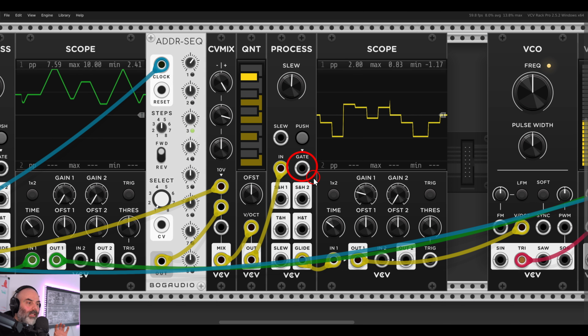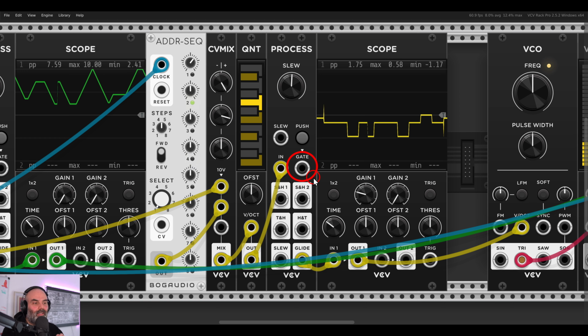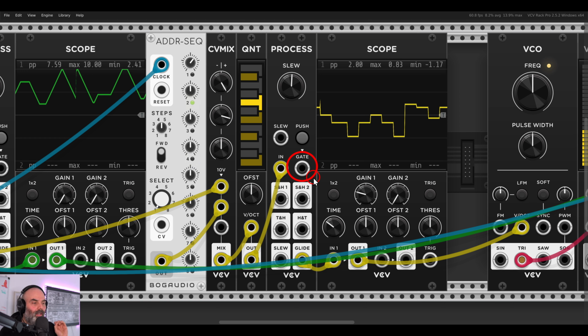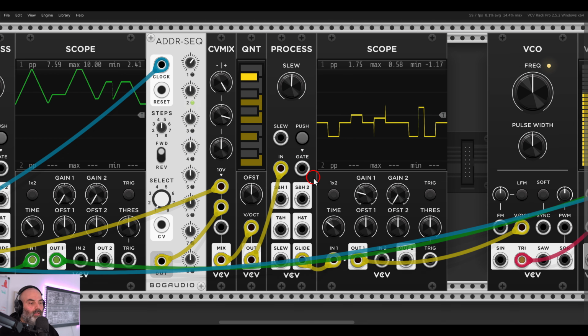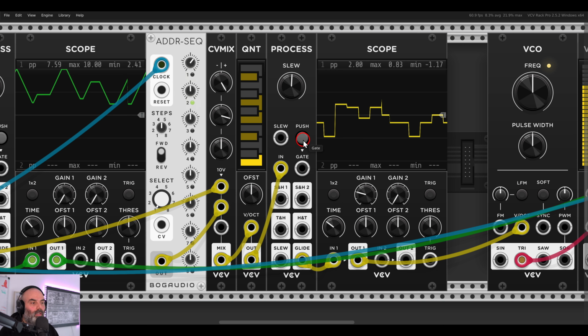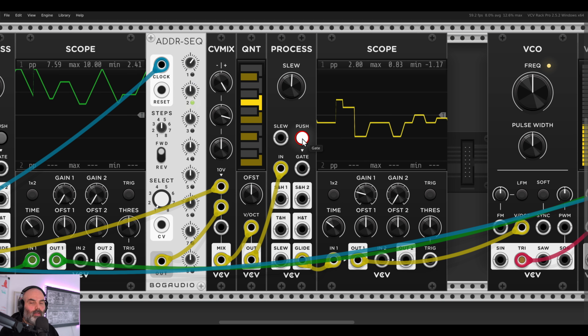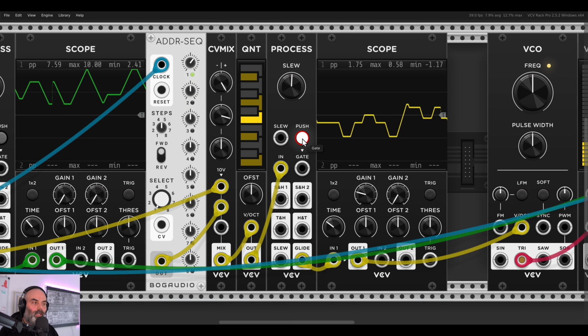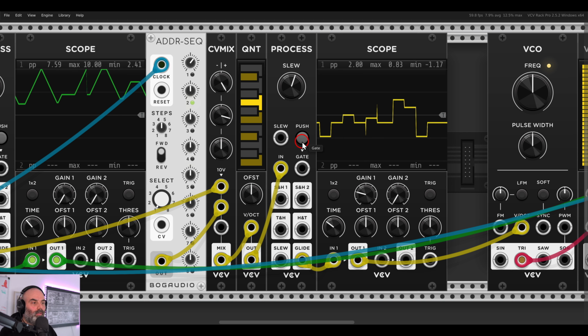So only when a gate is active, when a gate is high at the input, and you will see in a second it doesn't have to be just a gate. But if there is no signal high in this input, nothing will happen. I can use the push button here to activate it. Only when the button is active we get slew. If I turn it off, right, we get no slew.